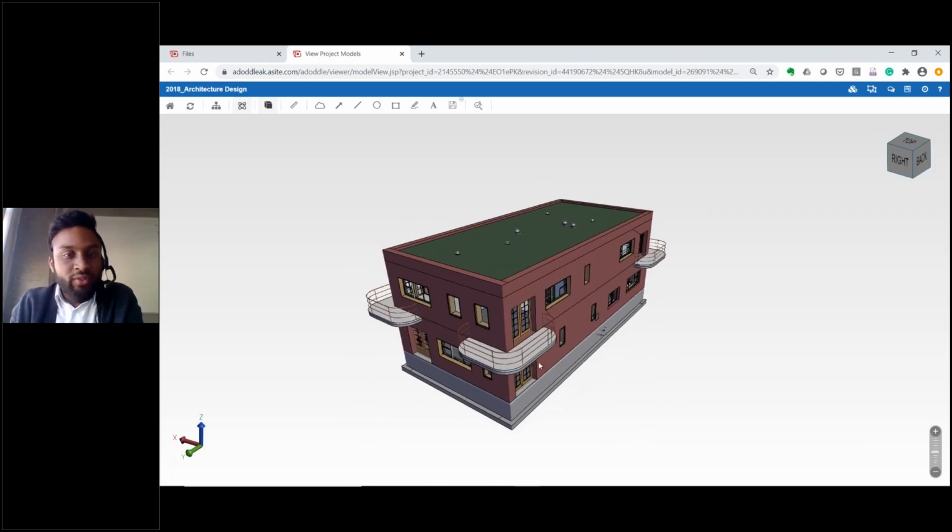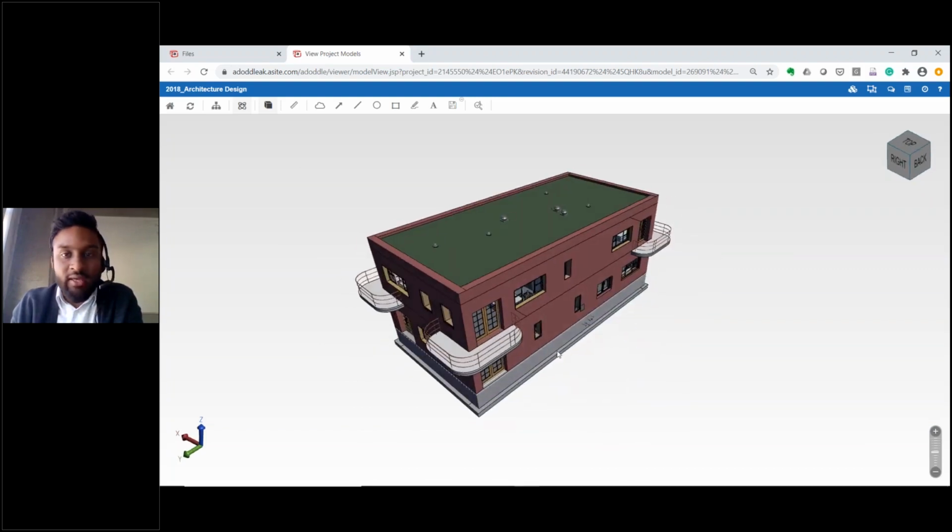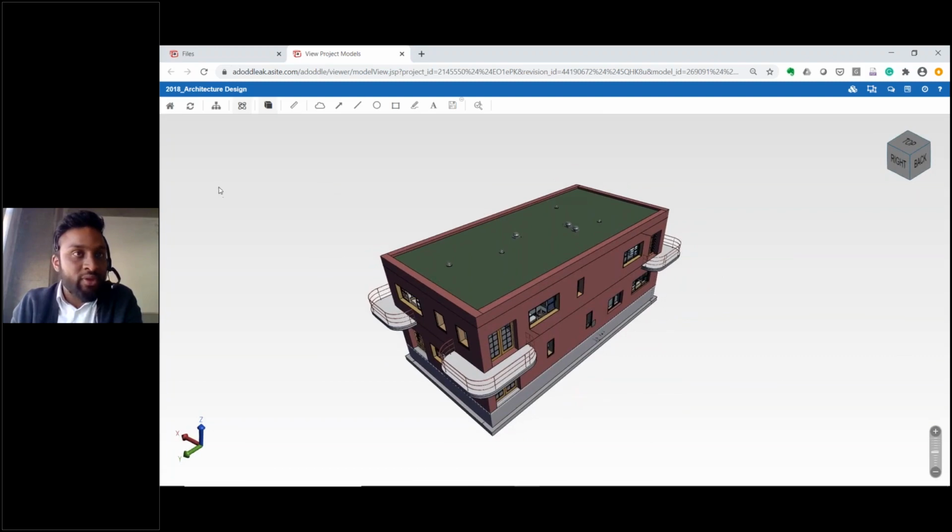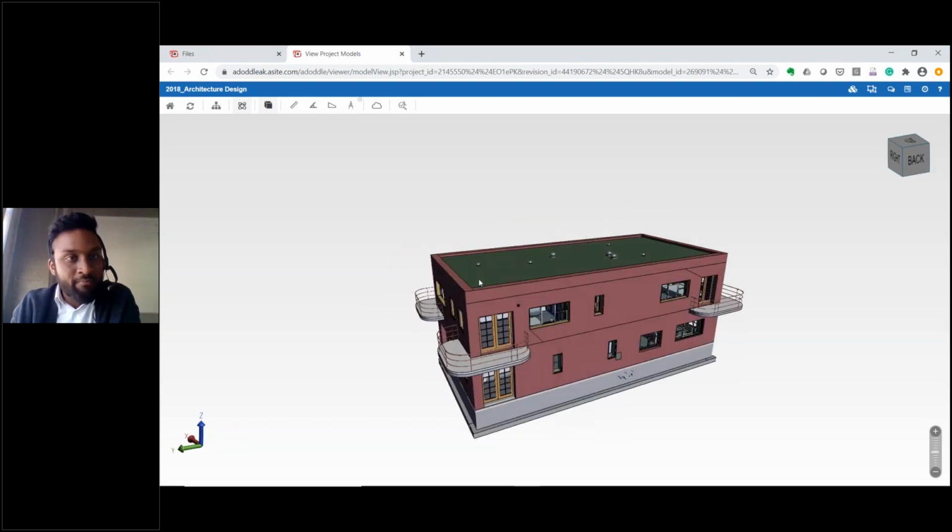Also, another key feature here as part of this release: you'll notice that we introduced the ability to measure as part of the last release. As part of that tool, we allowed you to measure point-to-point distances and angles directly on the model. In addition, we've extended that functionality to be able to measure areas.